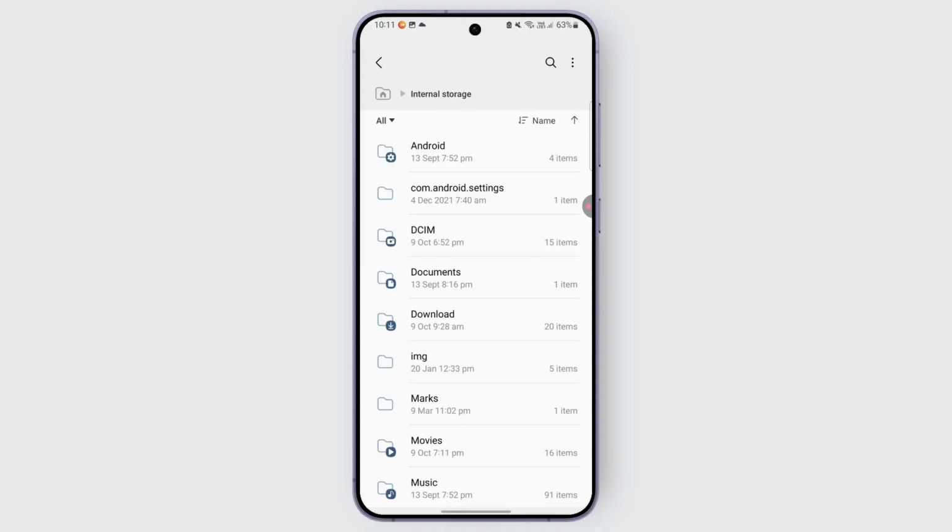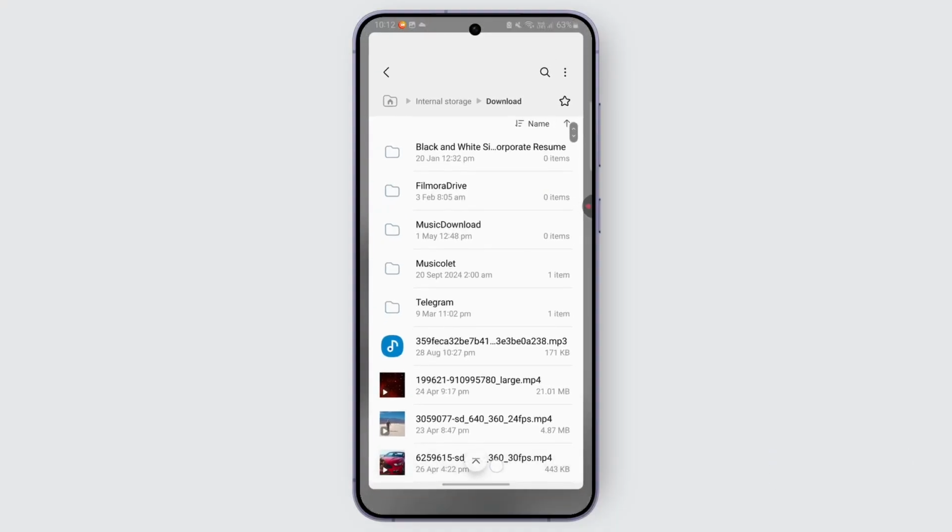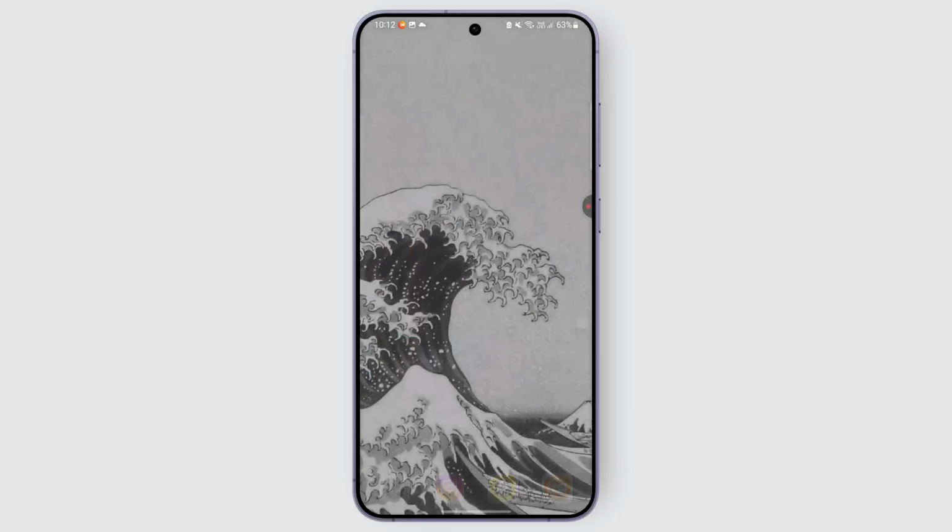Once you find the WhatsApp download folder, look out for the view once media stored temporarily. You can copy it to another folder to view it multiple times. So it may work, and it may also not work.